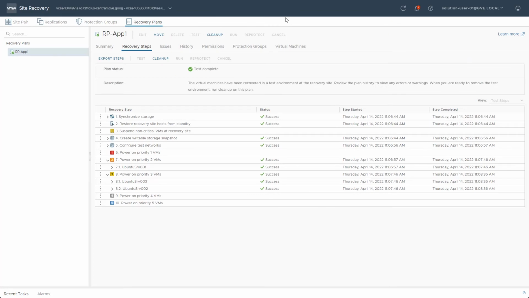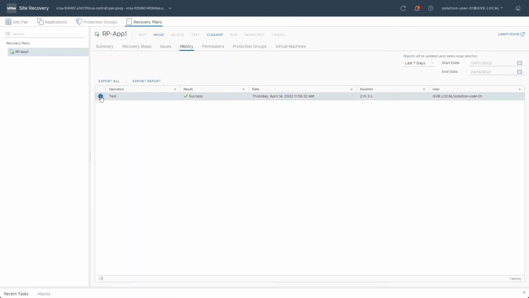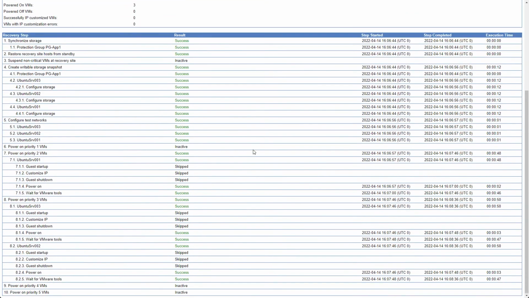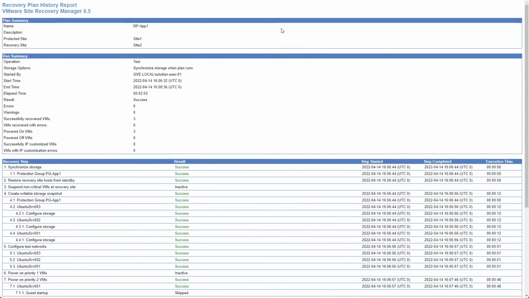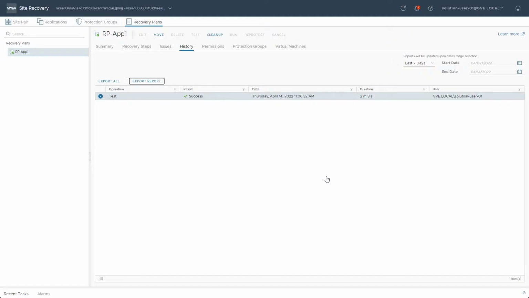As a feature for the recovery plan, a history is recorded to examine the carried out tasks more closely. For example, a report can be generated and provided to an auditor for compliance reasons, or could even be used to estimate how long it will take to fail an application to the opposite site.